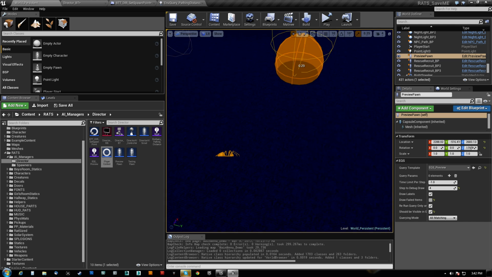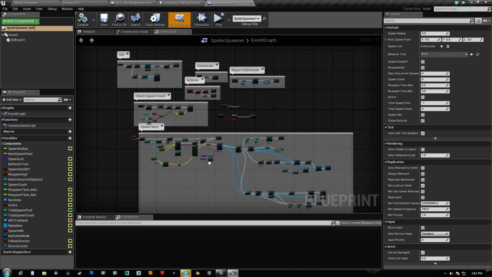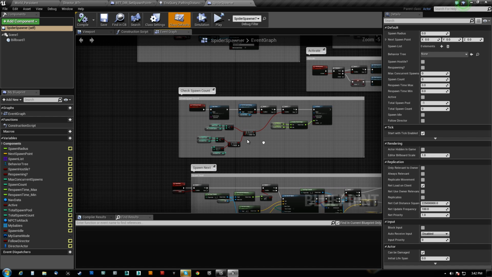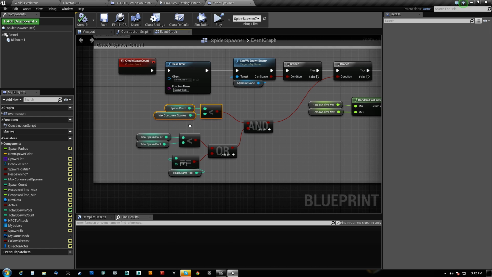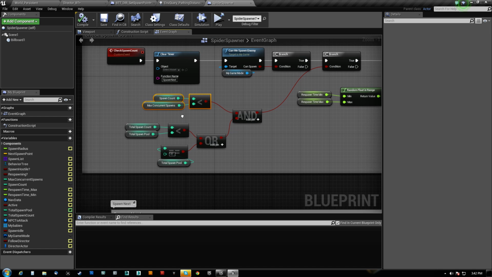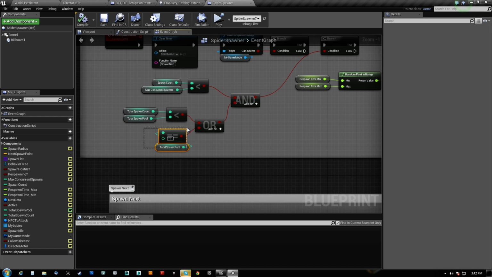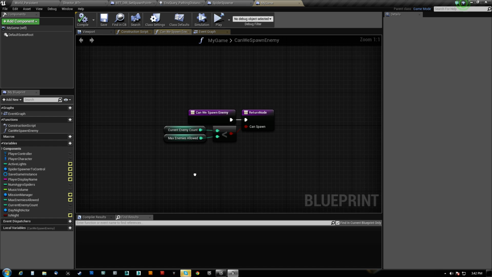So the spider spawner is doing its own spawning thing. It's a completely separate topic. It is in fact a much more robust system of events, but in essence what it does is check some counts to see: is my total count higher than my max? Is my current count higher than the max? Do I have enough in my spawn pool? Because I can set the spawners to run out of spawns, meaning if I set it to -1 right here, then it's infinite. And then I ask the game mode if we can spawn an enemy.